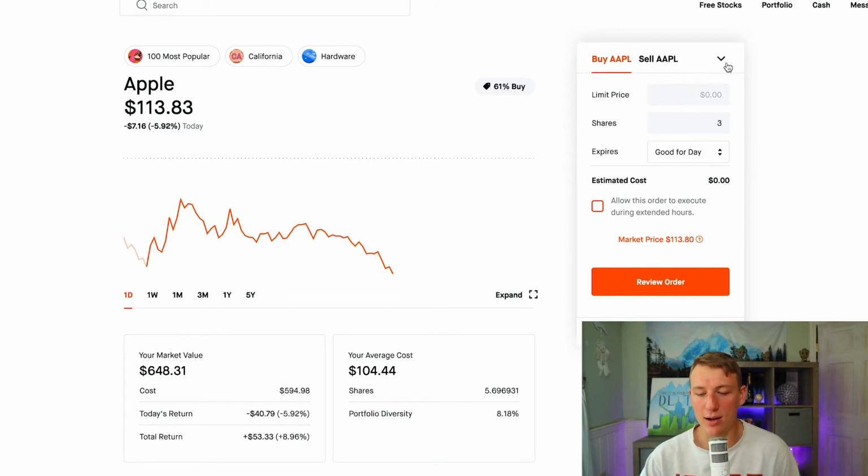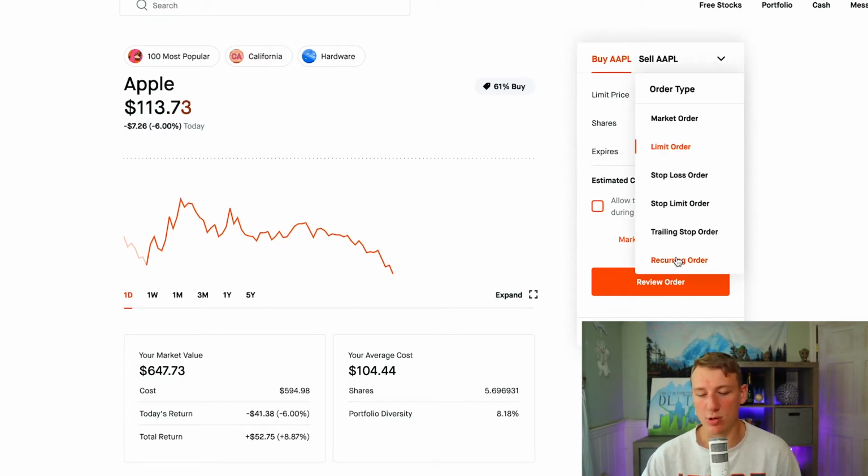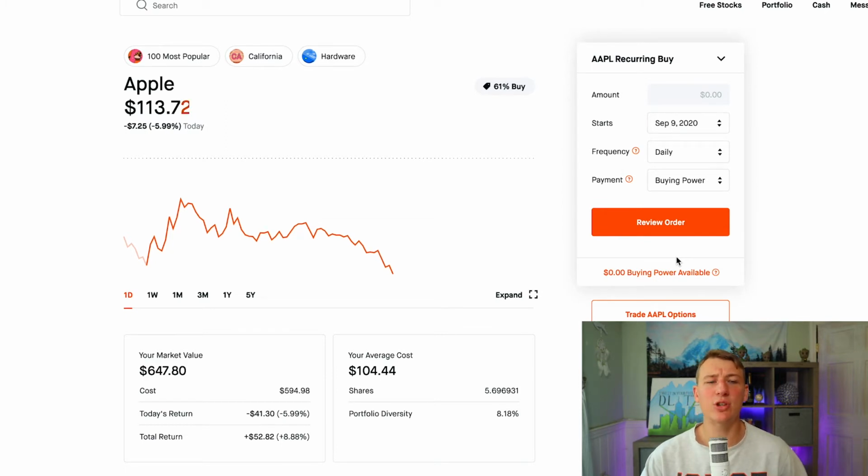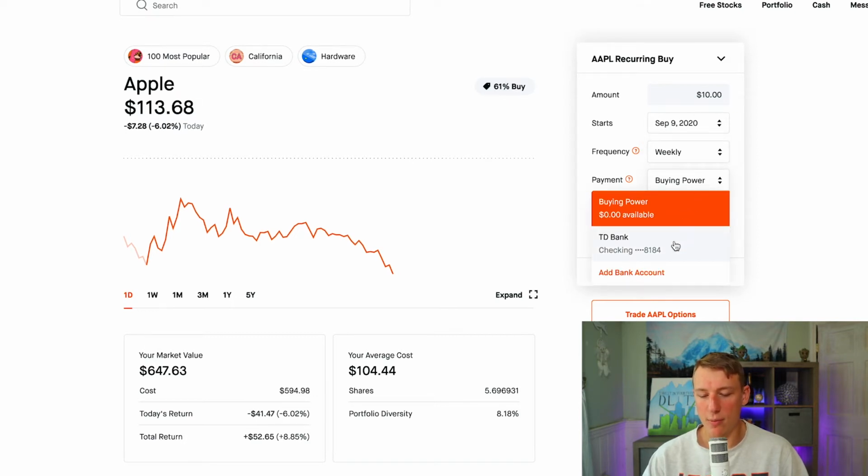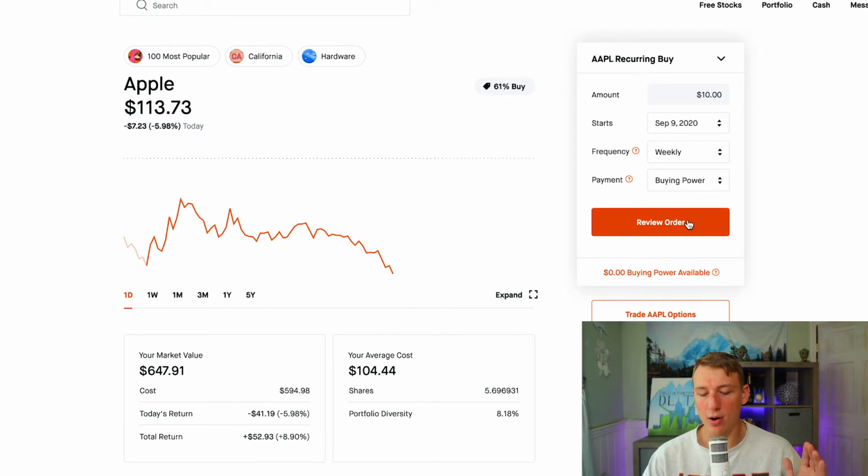Let me go back to buy here. Another thing that's really cool is this recurring order. So you can actually have individual recurring investments made into your Robinhood account. So let's say I wanted to invest $10 into Apple. We're going to start it today, or we'll start it tomorrow, which is the 9th. The frequency, I didn't want to do it daily, but let's do weekly. And it's going to take from buying power, or you can do it from your bank account. But if I wanted it from buying power, that's all you need to do, review order, and you could submit it that way. And that's going to set up recurring investments, something that's really, really interesting, really great.